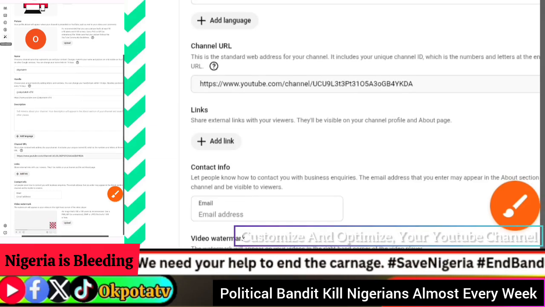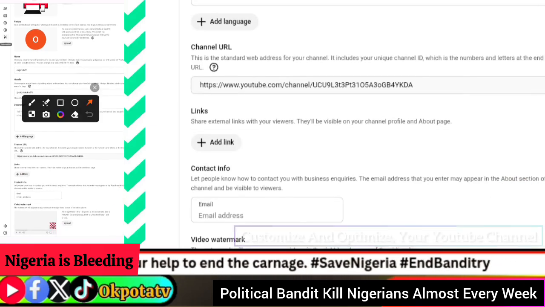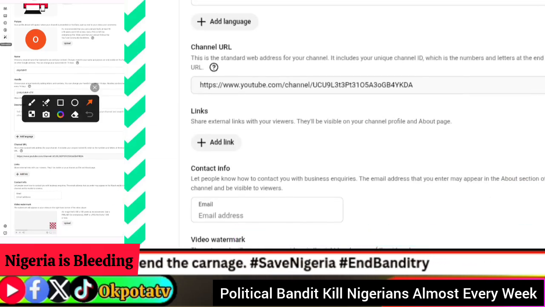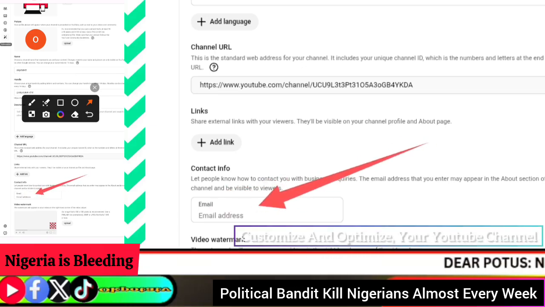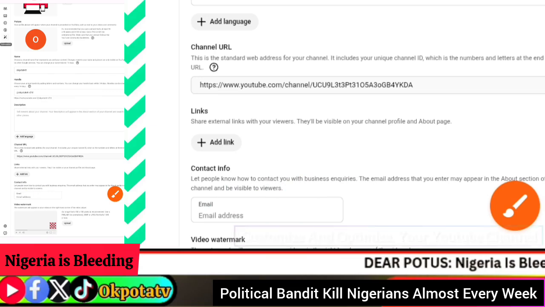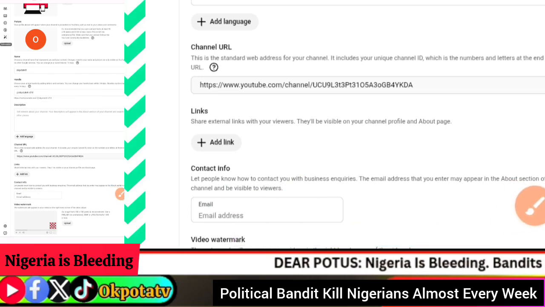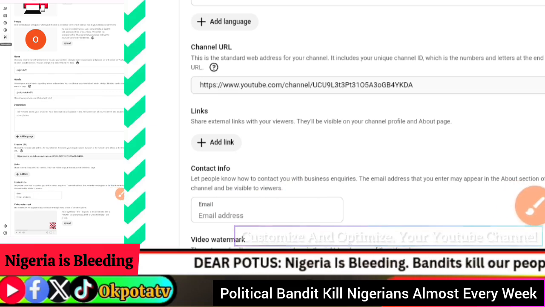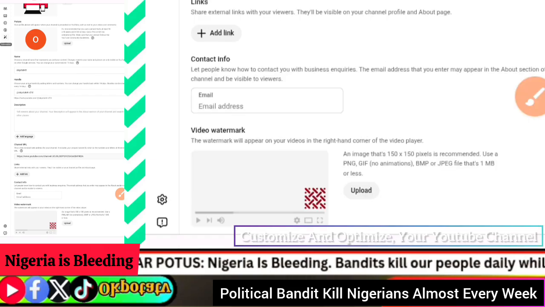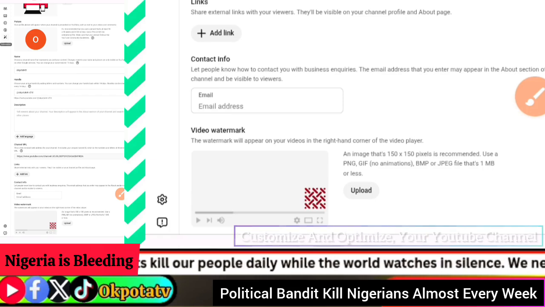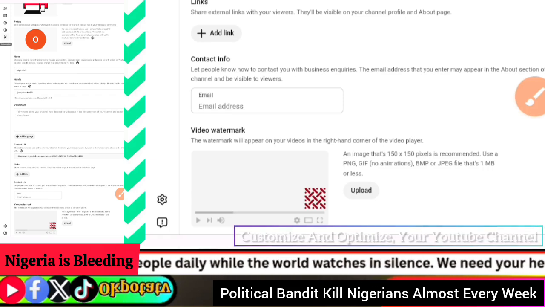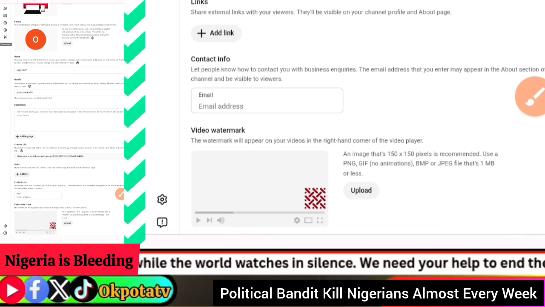So then after that, the next thing you're going to see from here is email address. If you want people to contact you through your email address, this is where you're going to put it. You can see it here, email address. So the next thing after the email address is your video watermark, so that in case anyone is watching your video on a smart plasma TV, the watermark will show up. If the person is using his or her phone, the watermark will show up. Any device that they use to watch your video from YouTube, the watermark will show at the bottom of the video.